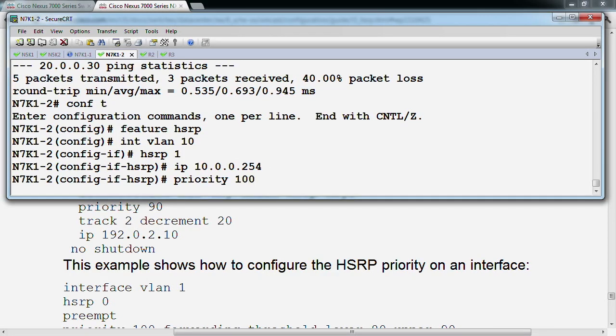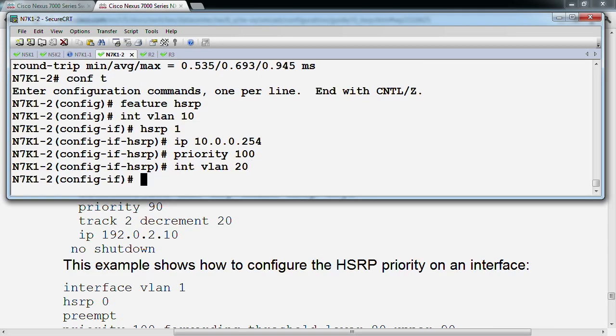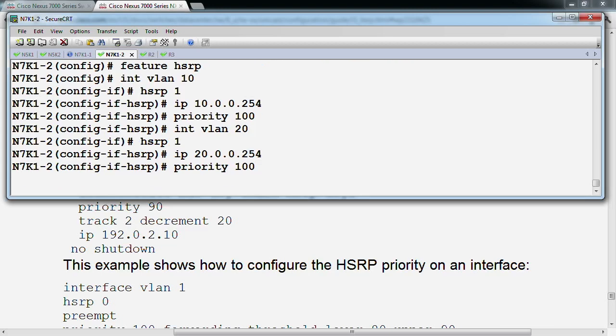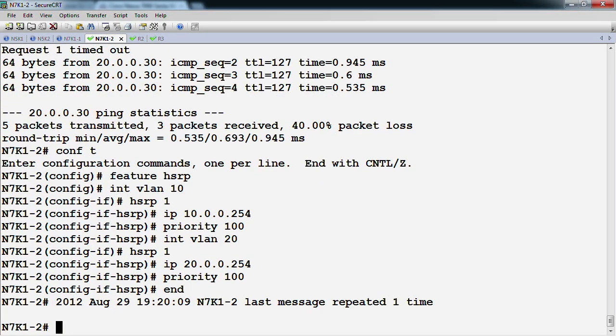My priority is 100, so it's lower than the other side. HSRP 1 IP is 20.0.0.254. Priority likewise is 100. Okay, I then want to make sure that they're adjacent with the HSRP control plane. So let's say show HSRP.